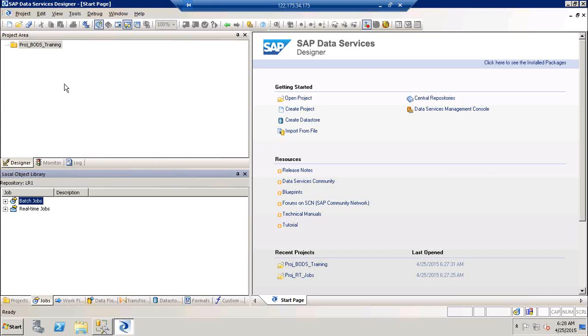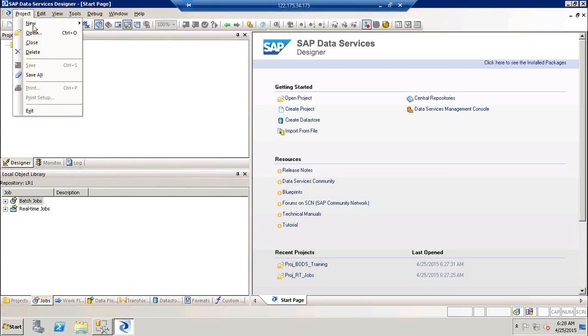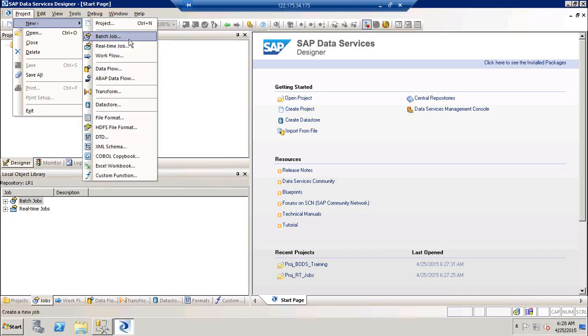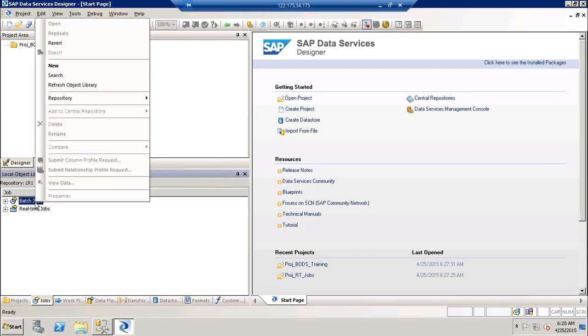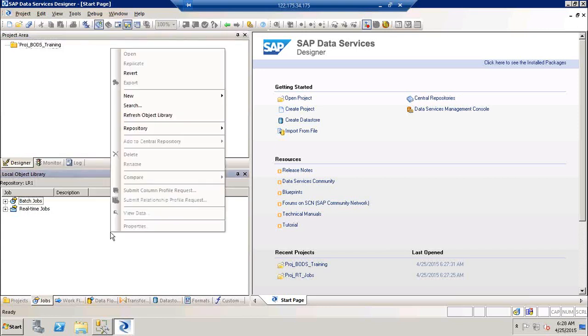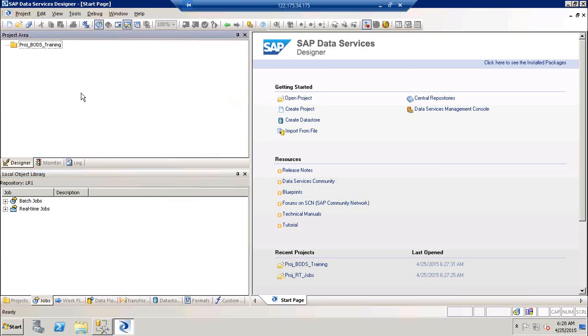So how to create a job? To create a job, you can go to project, new, and select the batch job here, or you can go to your local object library, go to the jobs tab, select the batch job, open the context menu, and click on new to create a batch job, or right click on this white area here, go for new and select a batch job. Or the easiest way, select the project in which you want to create a batch job, right click, and select new batch job.